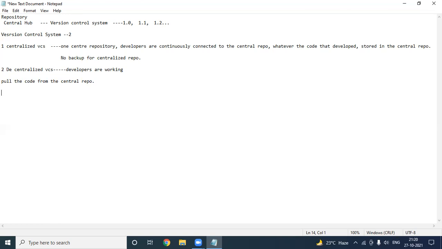What do you understand by this? The developers are connected to the central repository only two times. One is while pulling the code, another is while pushing the code. So there is no need to connect to the central repository continuously. That is the main advantage of this decentralized VCS.